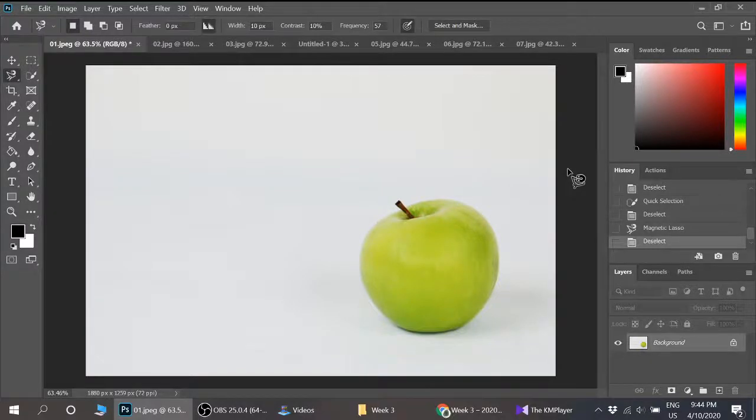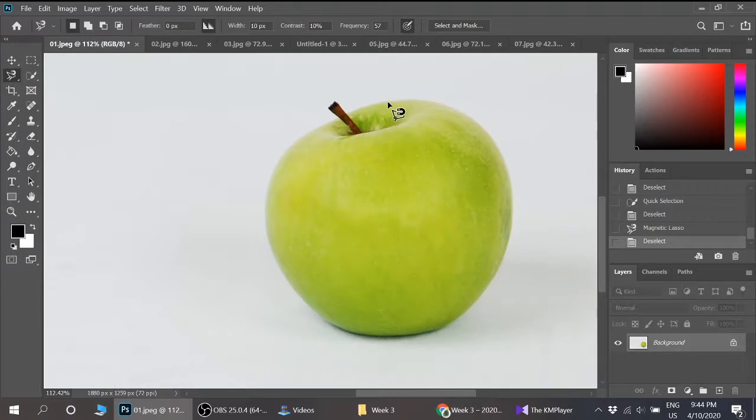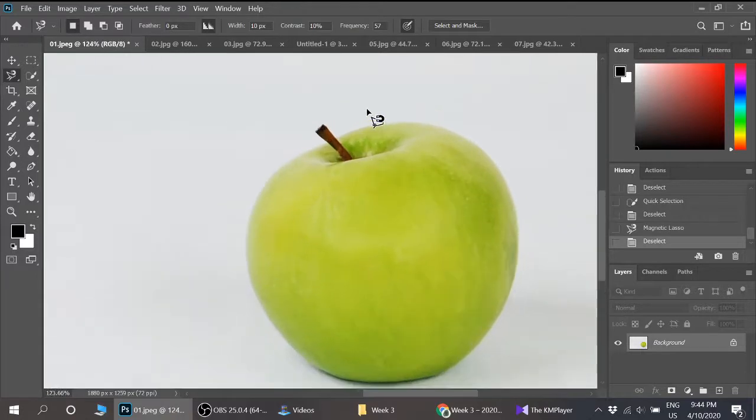Now let me talk about the third tool. It is called the magnetic lasso tool. So if you are on the lasso tool, click and hold and select the third one. As the name suggests, it kind of operates like a magnet. It can automatically snap to the border of the object and select it.